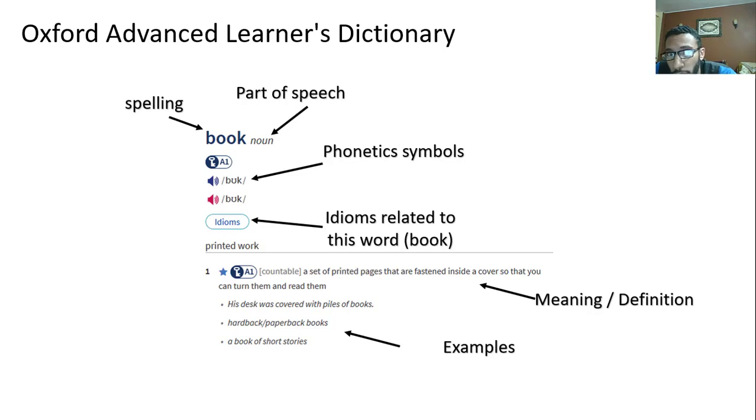Then we have Oxford Advanced Learners Dictionary as an example for this. We can find here a spelling, part of speech, phonetic symbols, and also here we can find idioms, expressions related to this word, and also we can find here meaning, definitions, okay, and here we can find examples. And this is kind of example about using dictionary as like an English dictionary or word dictionary.